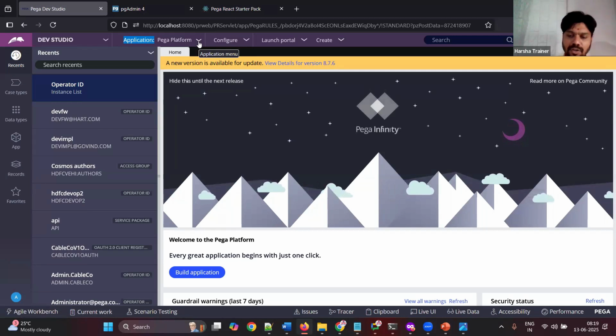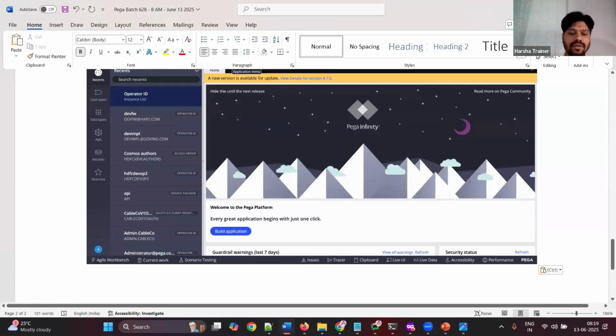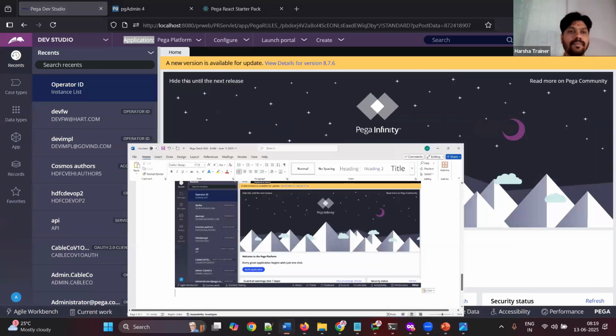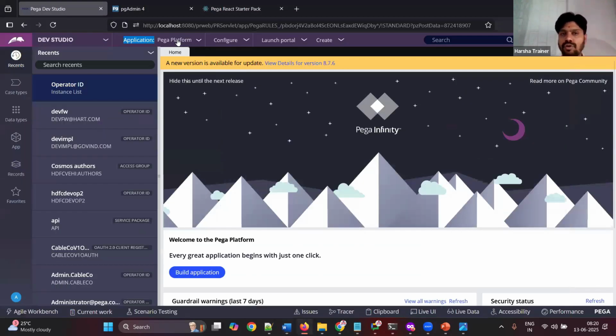After you log in, this is what you are going to see. Now click on the application menu on the left top corner. What is that application menu? Pega platform menu. So that's where you'll find it. Here you go. Left top application platform.